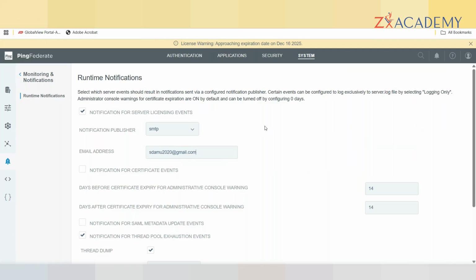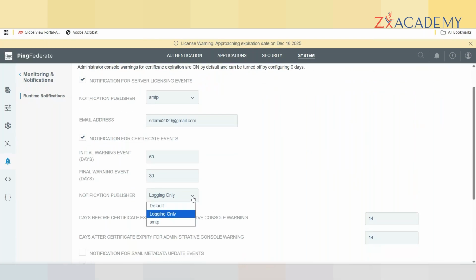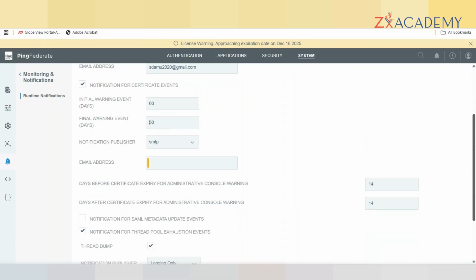Now the next line, notification for the certificate events, right? That's the most important one in PingFederate. Because that's certificate events, and the initial warning date and final warning date, right? So maybe the first warning date we can keep as 60 days. The final warning date we can keep as 30 days. That would be better. So that is the option here. We can have it in our system.